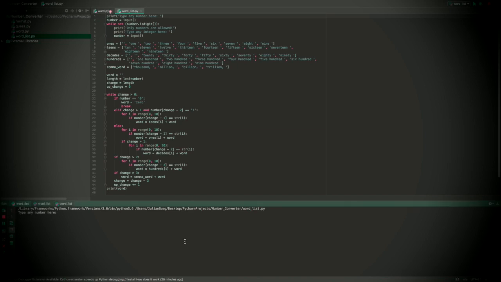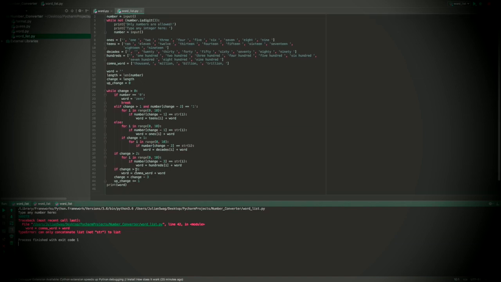So let's do 589,273. Oh no. Alright, so let's debug. Line 42, word equals comma word plus word. So comma word, oh, comma word, up change. That should fix it. So 567,823. Yep, it works.